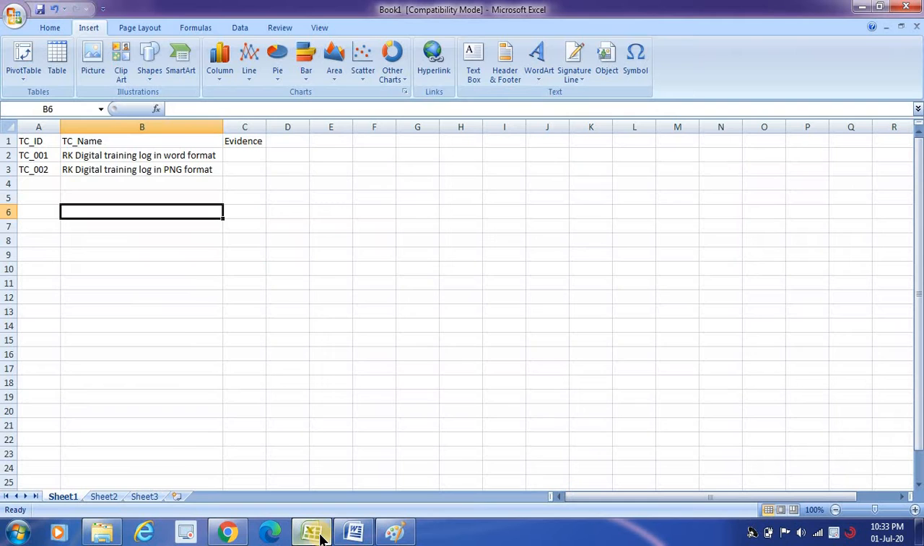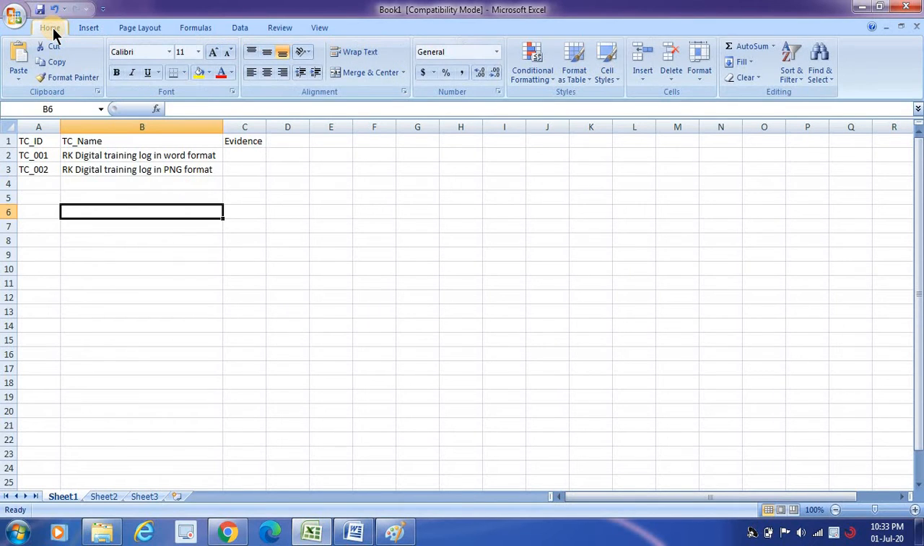So in this video we are going to discuss how to insert a particular object into an Excel cell. So what is the purpose of it? Say for example, I have test case ID. TC stands for test case ID, and the test case name, and then evidence. So what I wanted to do, I wanted to place the evidence, means the proof, the steps whatever I have captured. So that document I have to insert here. So the document should be placed here.